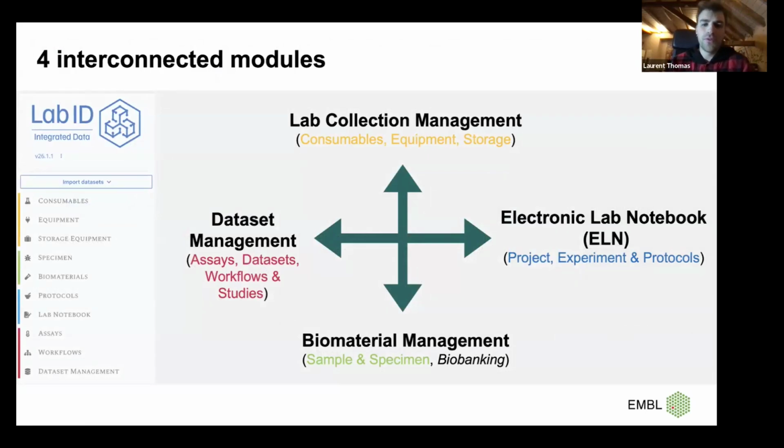So there are four interconnected modules in LabID, which target different user segments. In the interface, they are also ordered in the way they would appear in a biological experiment, starting with lab collection management, so consumables, equipment.